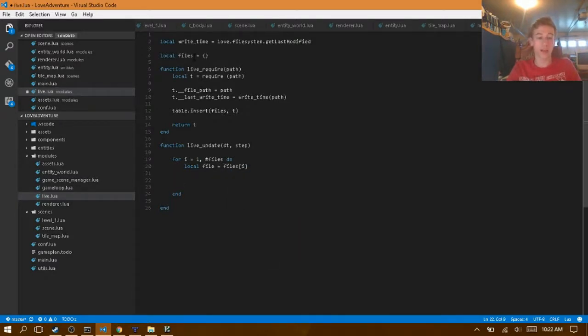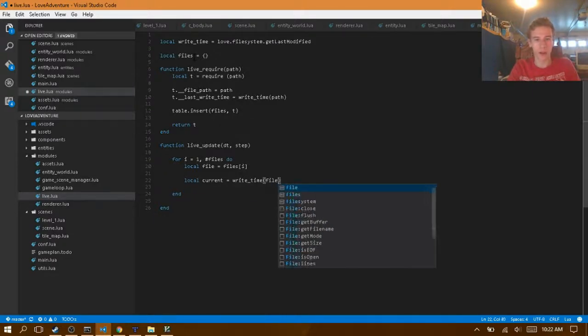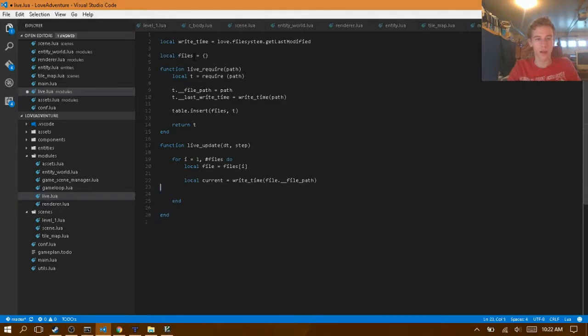Now we're going to get the current write time. So let's say local current is equal to write time, and we're going to say file.filepath. All right, we're going to say if current is not equal to file.lastWriteTime, then, okay, so if it's not equal to the last write time, we want to say files i. So we want to reload the script.